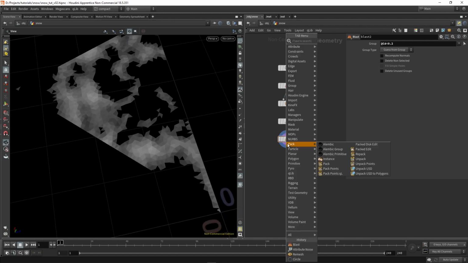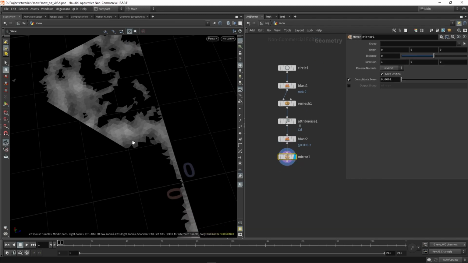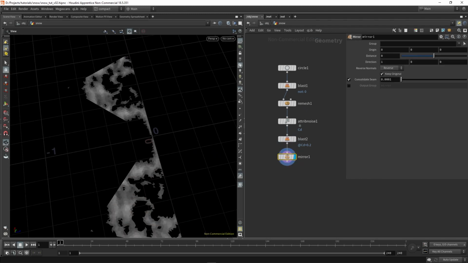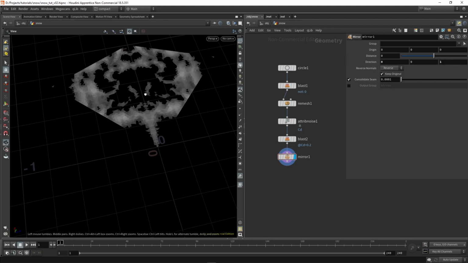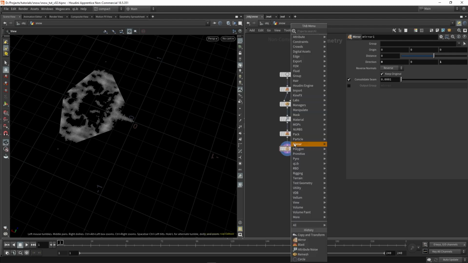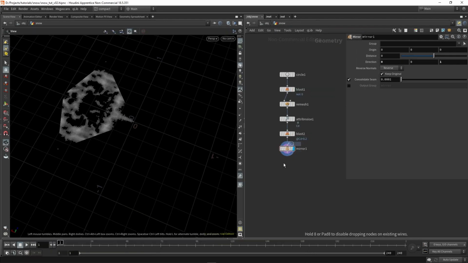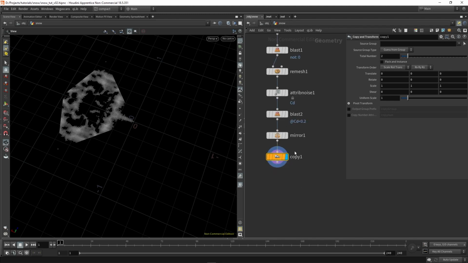And then, much like the kaleidoscope, if you've watched those kaleidoscope tutorials, we're going to drop down a mirror, set the direction to be 1 in the Z. So we've essentially flipped it. Then we can use our copy and transform node to finally clone the shape round to complete our snowflake.